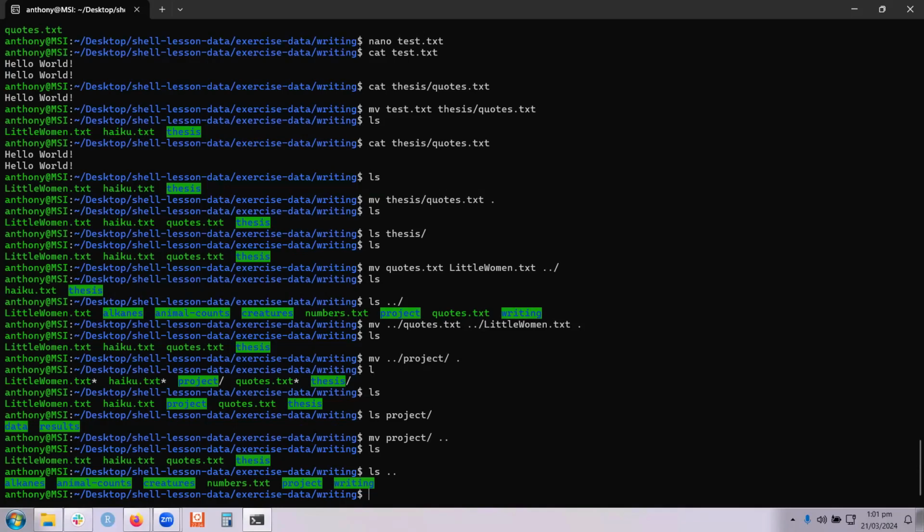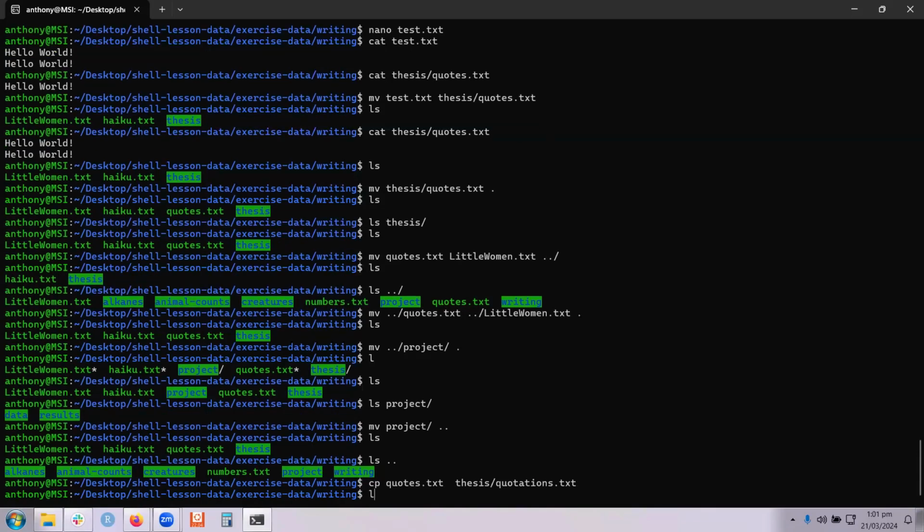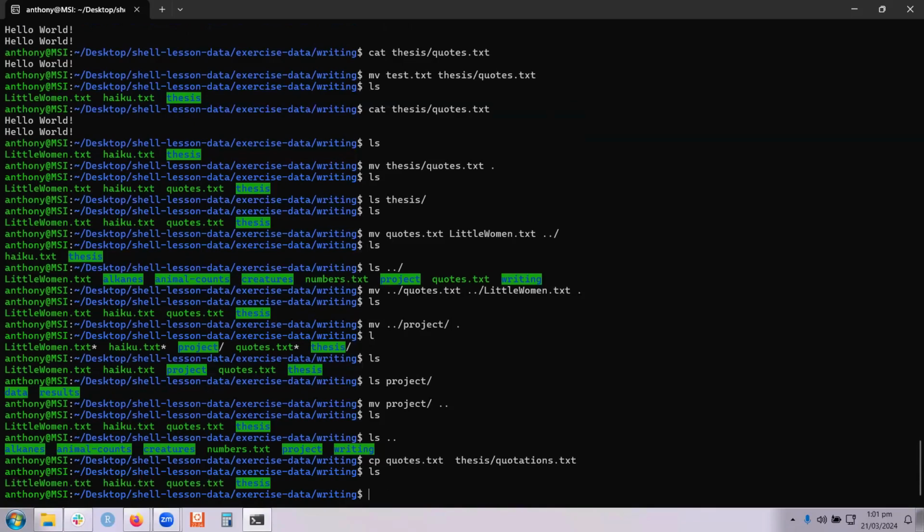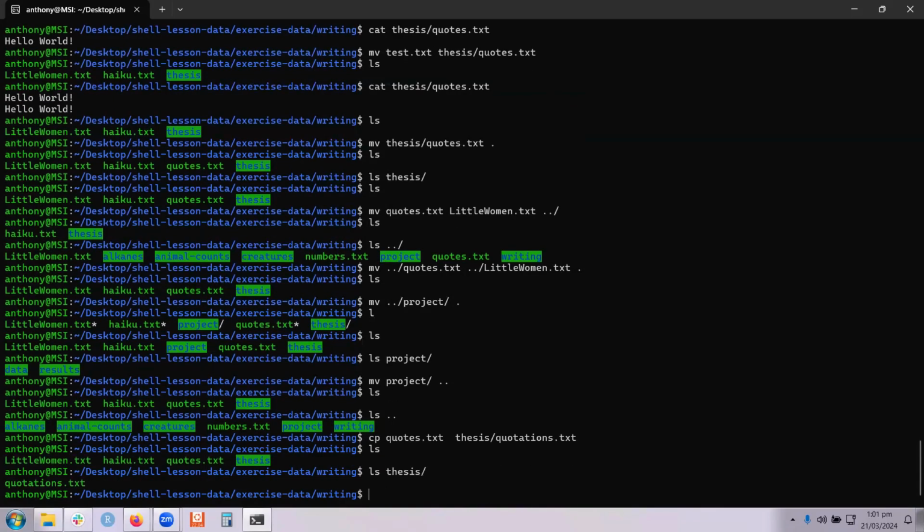And now we're going to talk about copying files. Now we'll use the copy command, or cp, which works very similar to mv, except instead of moving files, it will copy them. So let's copy a file. So copy quotes.txt, and we're going to copy it into thesis, and we're going to rename it while we're at it. So we're going to copy the quotes.txt file into our thesis directory and rename that copy to quotations.txt. And so when we run this command, we can see that we still have the quotes file in our current directory, but in the thesis directory, we have this quotations file.